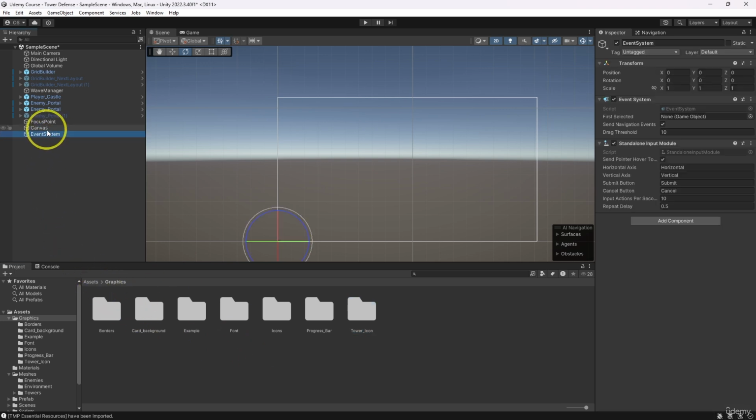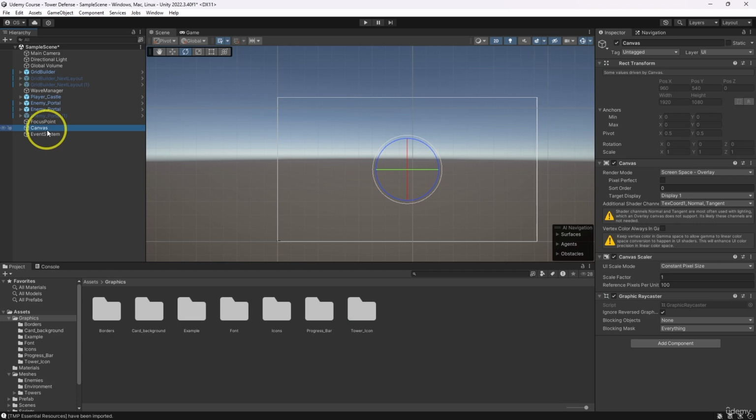Regarding this event system and canvas, we're going to talk about it in the next video. So let's wrap it up. I'll see you in the next one.